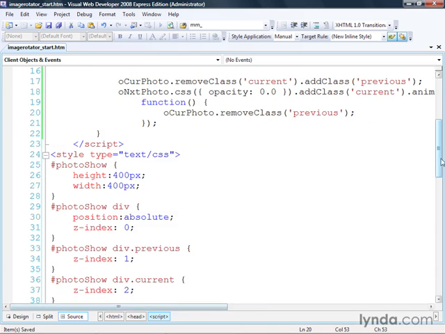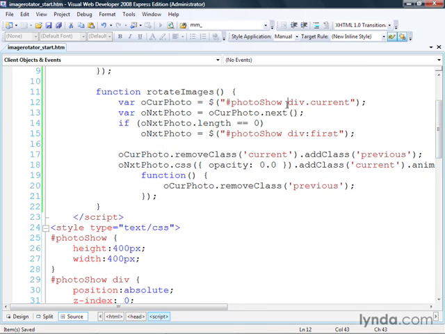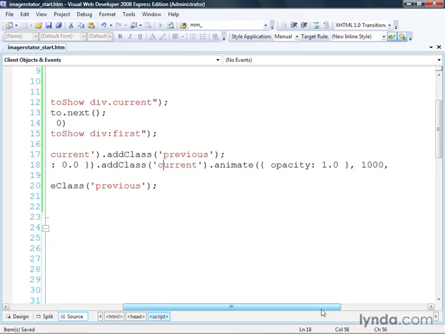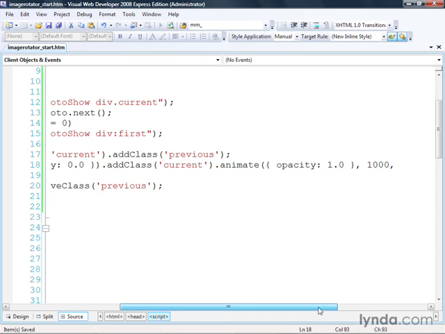So just a quick review. We find out which photo's current. We get the one that's next in line. If we're at the end of the list, we loop back to the beginning. Whichever photo is current, we remove the current class and make it drop down in the Z index. Then we take whatever's next, set it to be invisible, and make it on top. Now that it's on top, all we have to do is animate the opacity up to fully visible over a second, so it'll appear to fade up in front of the image that it's in front of.